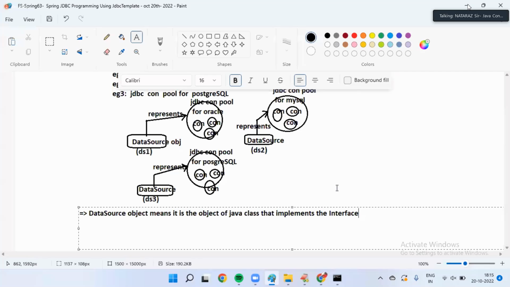Starting my statement: it implements the javax.sql.DataSource interface. Yes, na boss?